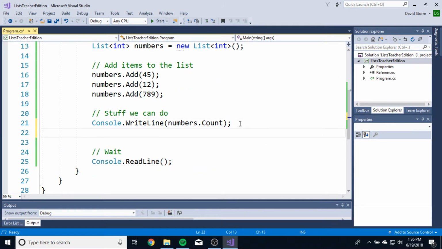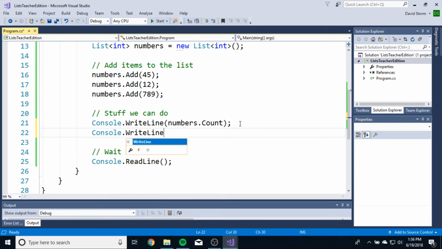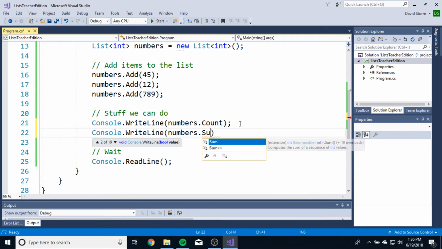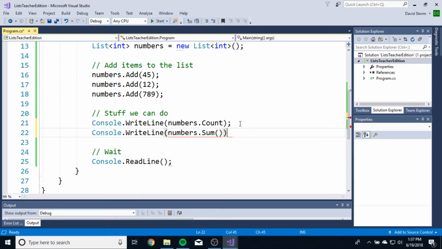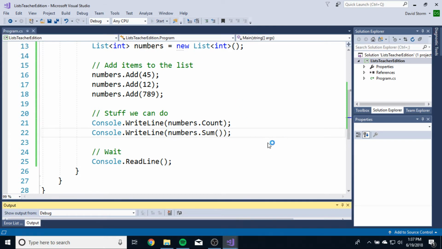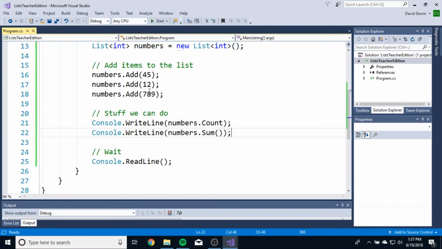We can also add those numbers together. So Console.WriteLine, numbers.Sum. Oh, not sub, sum. And this needs parentheses as well. This needs parentheses. All right. Let's go ahead and run that and see what happens. Okay, so the sum of all my numbers is 846, which, let's take a look. Yep, that looks about right, 846.